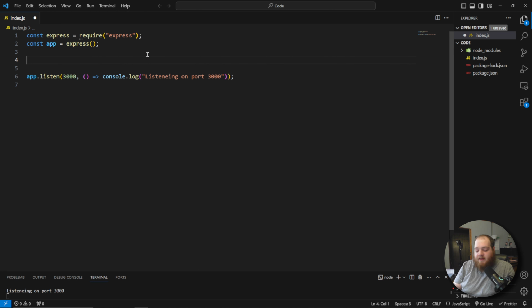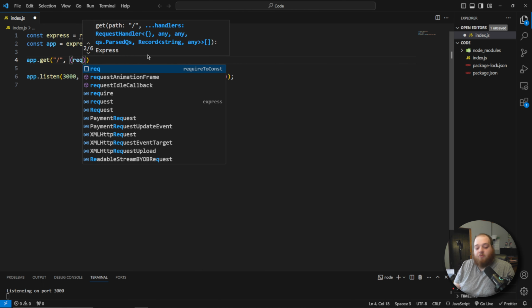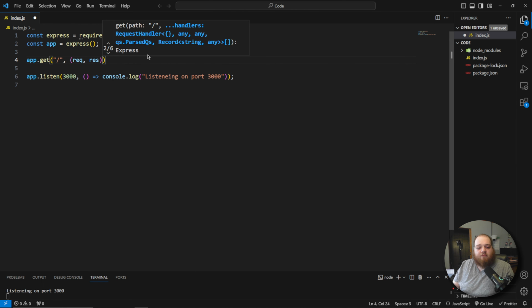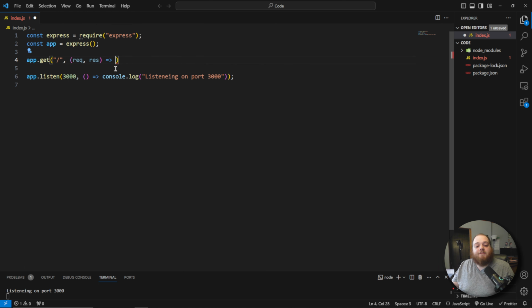So to do that, we can say app.get. Then we need to specify the path in which we want this route to handle. And in this case, we're just going to specify the slash route. And then we can follow that up by a callback function. And this callback function is going to take in two parameters. It's going to take in a request and it's going to take in a response. And of course, you can name these parameters whatever you want. Generally, though, you'll see req for request and res for response.